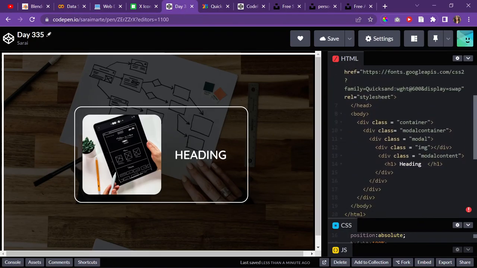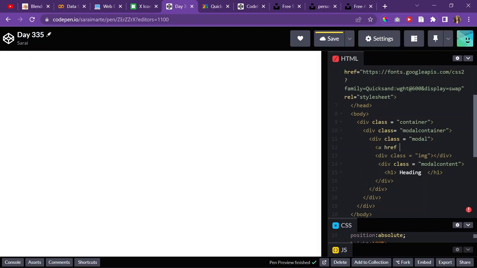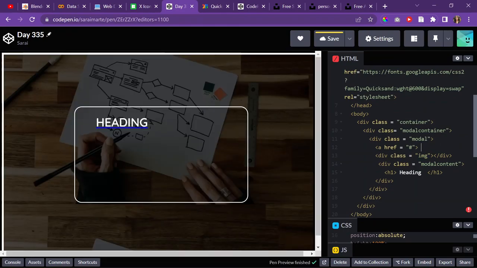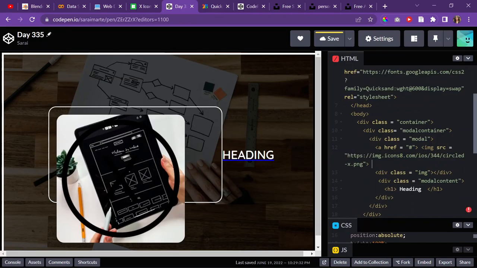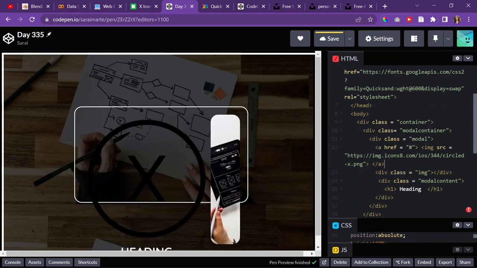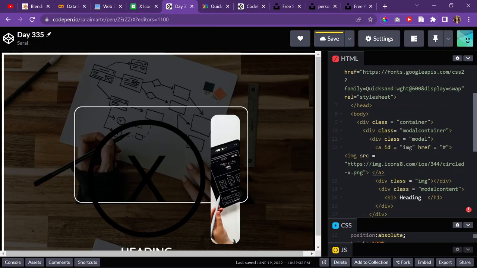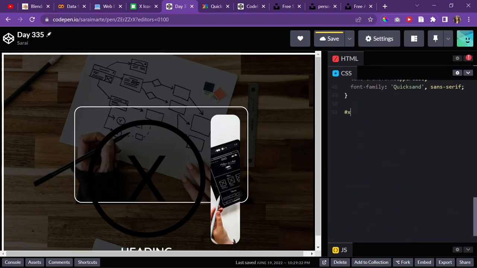So I'm going to put this, where do I put this? In the modal. Modal container. I could do it here. So I'll do div... No, I won't do div. I'll just do href to nowhere for now. Just paste. I'll do an image here, src source, and then change that. There we go. And then I'll give this an ID of image, which is different than my class of image. And then I'll go down here, ID of X.